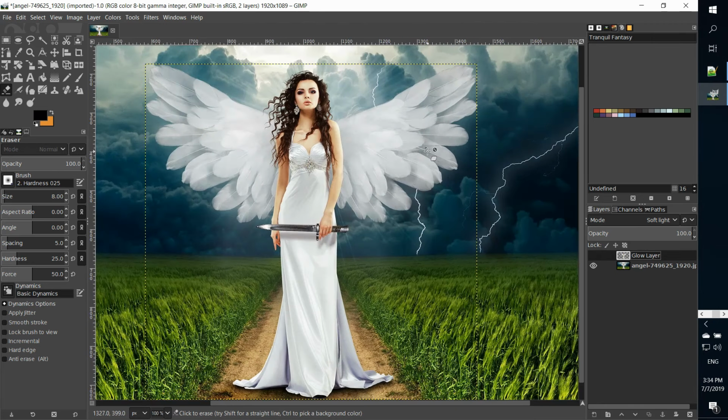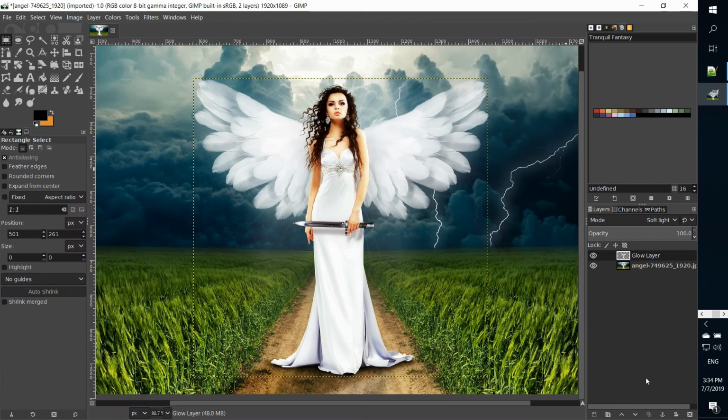Personally, I like the look of the soft light, so I'm just going to leave it at soft light at 100%. So this is the original angel from the photo, and then when you add on the glow layer in soft light, this is what you get. It's a bit brighter, more vibrant, but at the same time has a subtle glow effect on it as well. So that's the basics of how you can apply a glow effect to any character inside of GIMP using the G'MIC library.